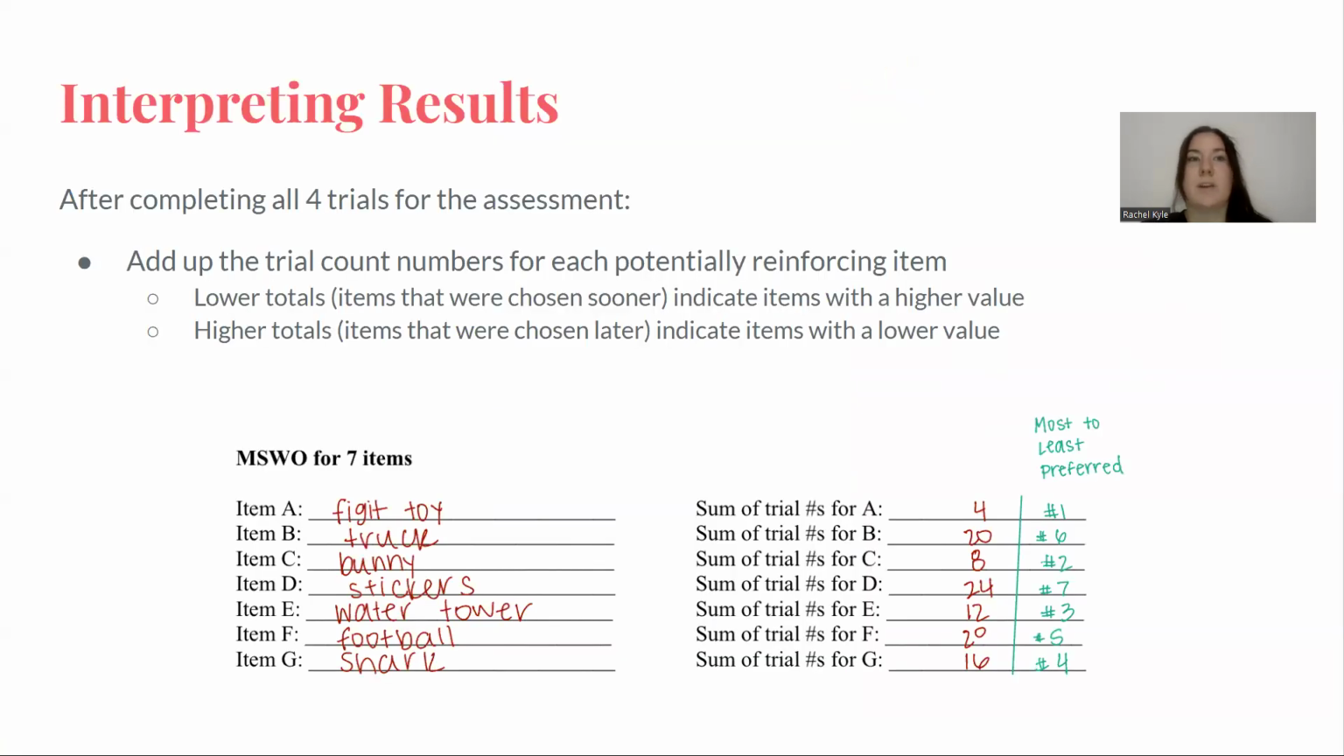Okay, now we're going to talk about interpreting the results of this assessment. So essentially, after completing all 4 trials of the assessment where you're rearranging the array, you're going to add up the trial count numbers for each potentially reinforcing item.